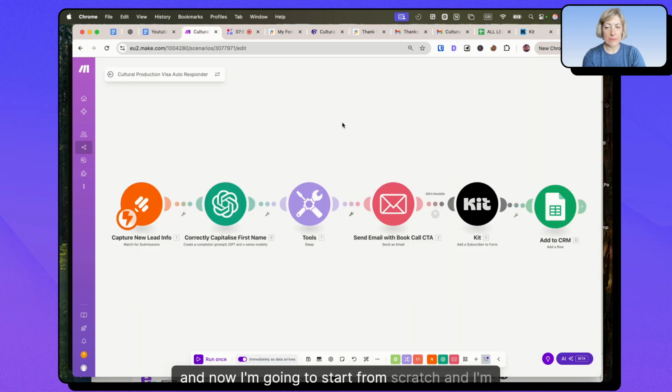And now I'm going to start from scratch. I'm just going to show you exactly how to build this in make.com from scratch. You can also just jump over to the description and you can grab the full template and upload this into make.com yourself to make it really, really easy. So if you go and do that, then you can follow along.